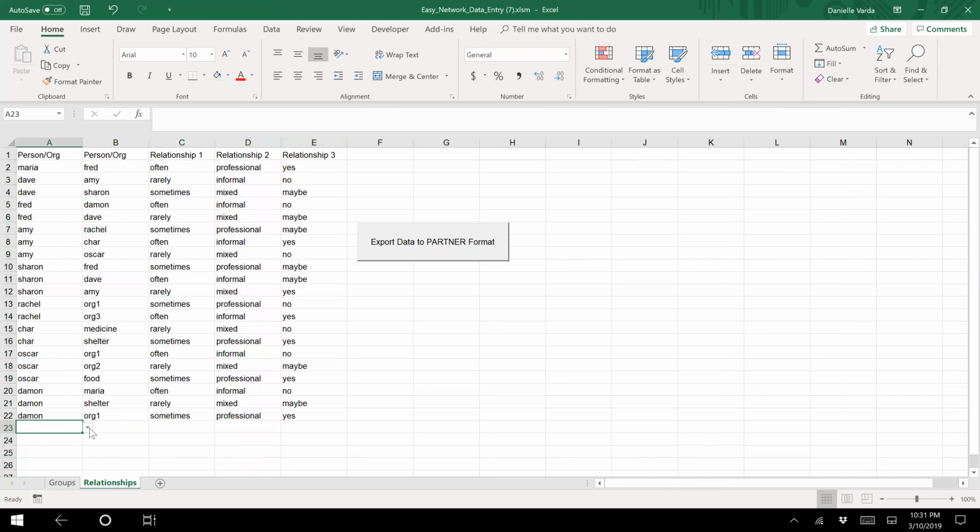So for example, if I want to put that Sharon connected to, let's see, if I go down a little bit, organization 3, and I say she connects with him often. It's an informal interaction, and yes, she plans to go again. So I can fill this out any way I want.